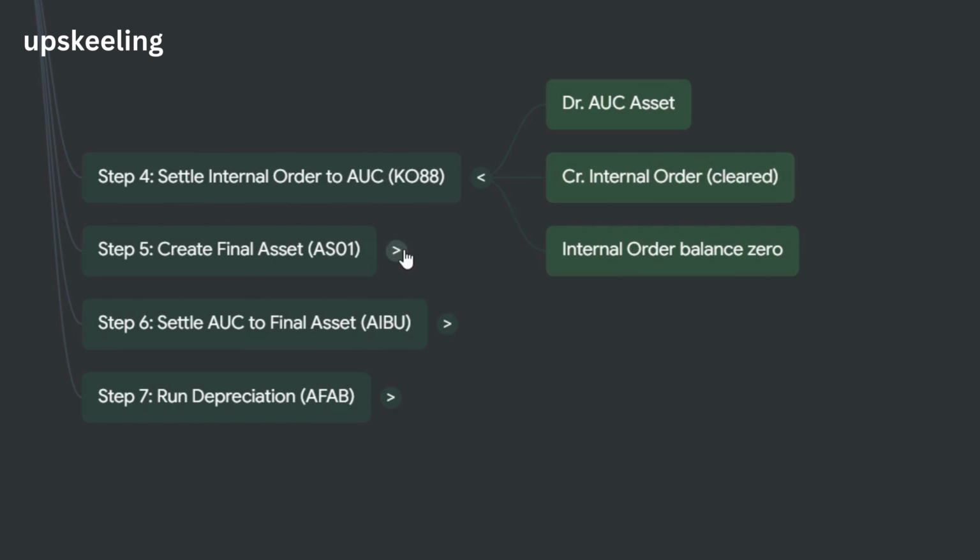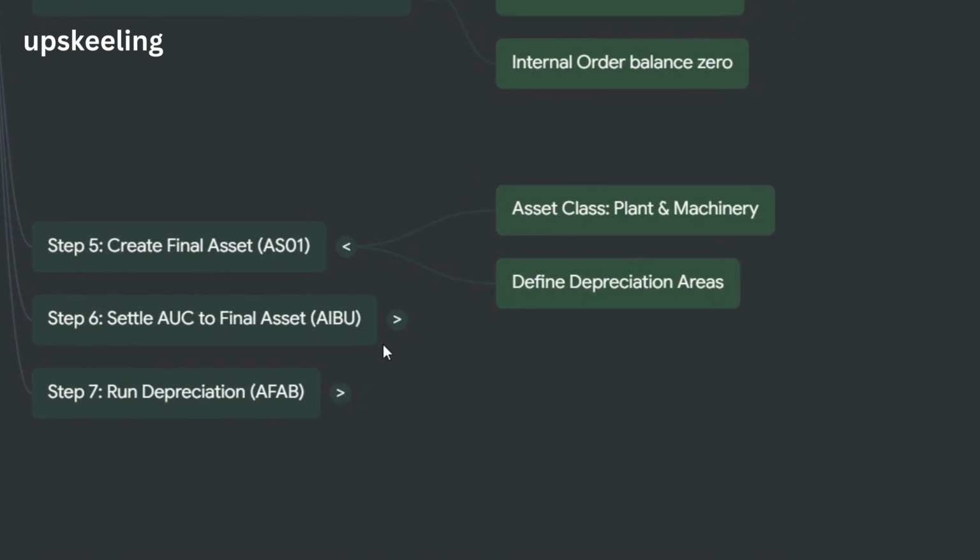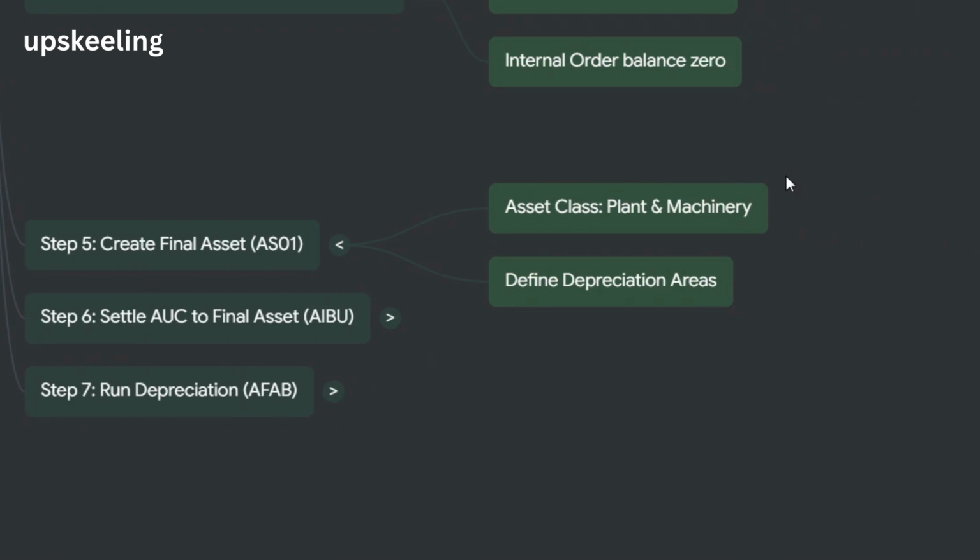5. Create final asset, AS01. Set up the operational asset, example, plant and machinery, and define depreciation areas.